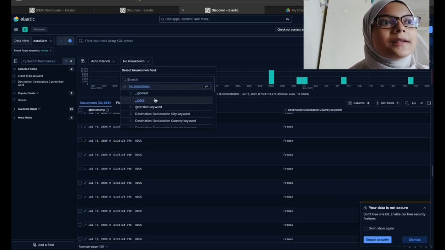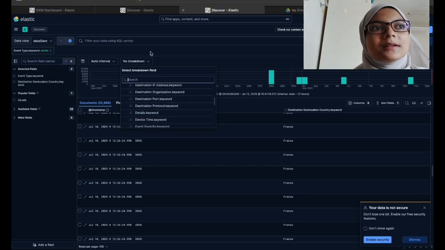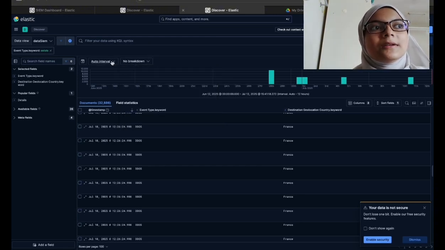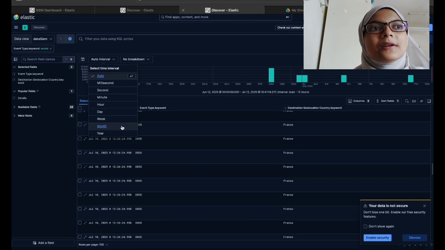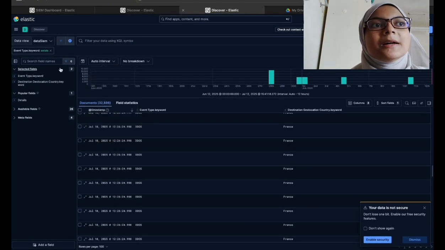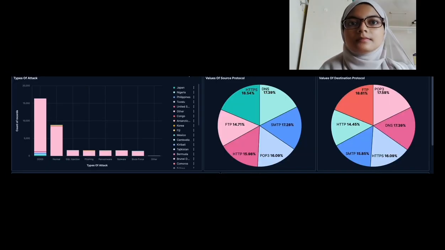We can also choose the breakdown, and we can also choose the interval time, if we want to collect the data for every year, every month or every day. But for our data, we chose.